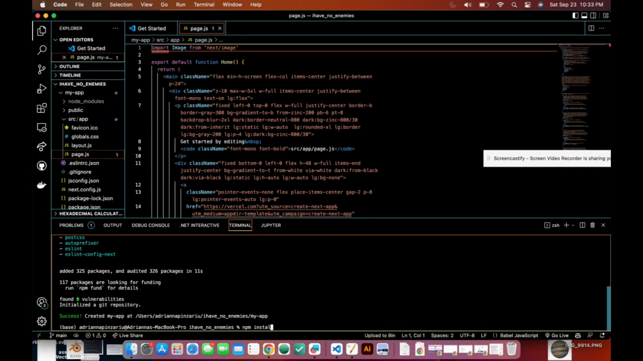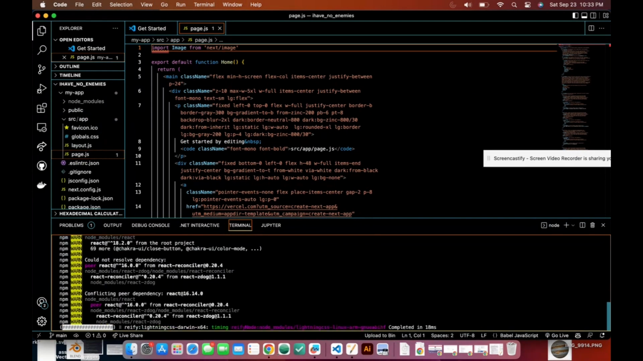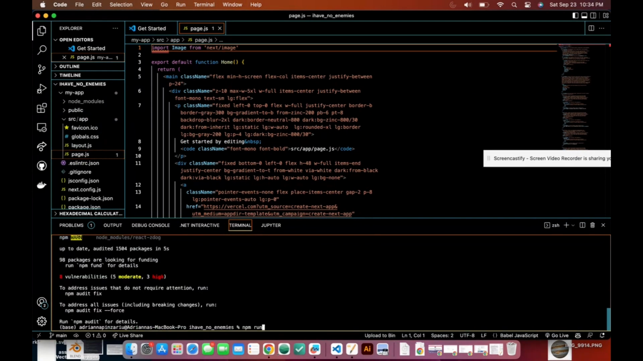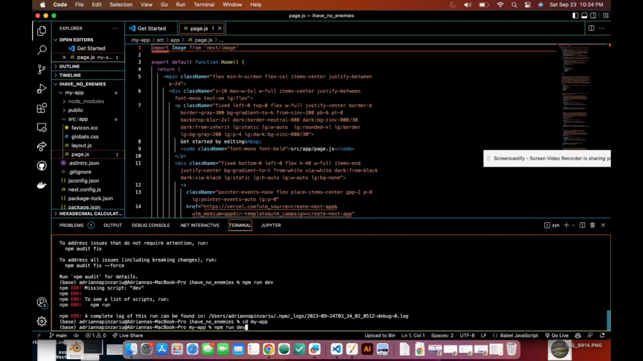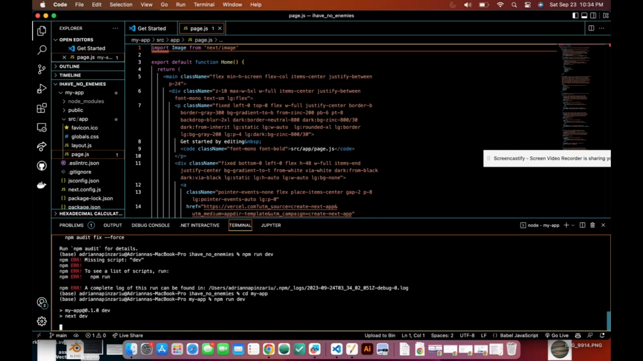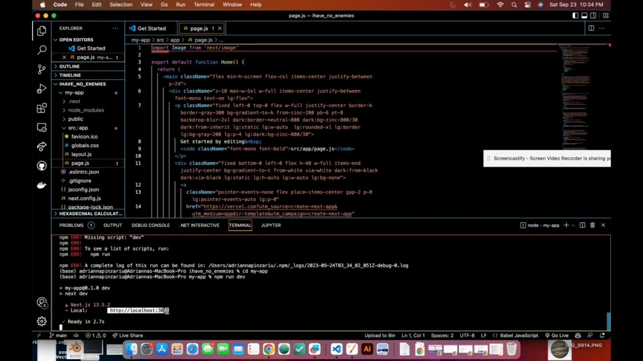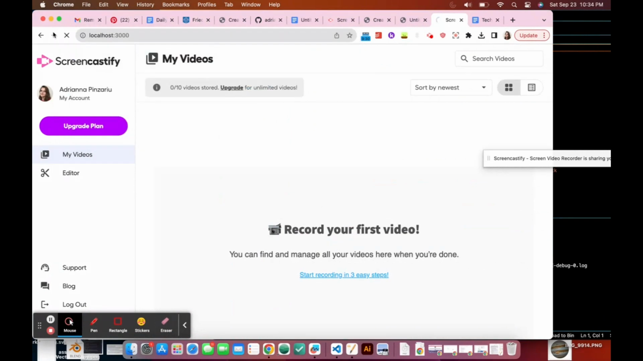A common mistake is to do npm install directly after installing Next.js. This is going to cause an error because you're not in the same directory as the project you created. So to fix this common error, simply cd into the name of your project. Then, after installing the dependencies, type npm run dev to start the server and go to localhost:3000 so you can see all your changes live.